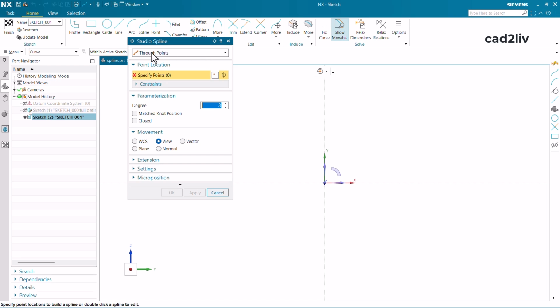Here we are going to complete this tutorial with the through points, and I want you to do the same things with the bipole. Now let's start with the through points. Here I'm just going to plot only 5 points. These are the 5 points.